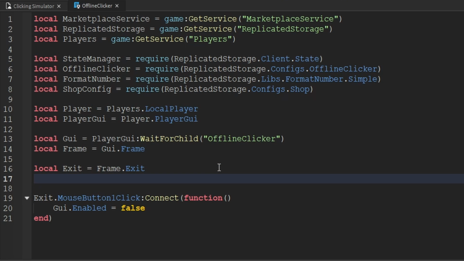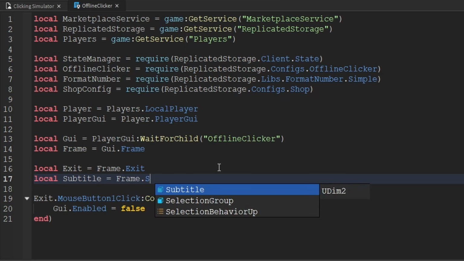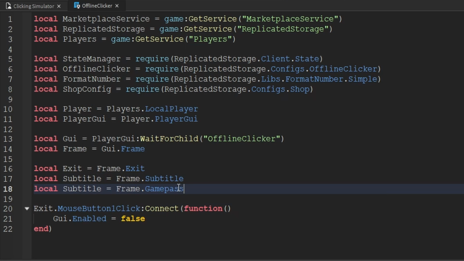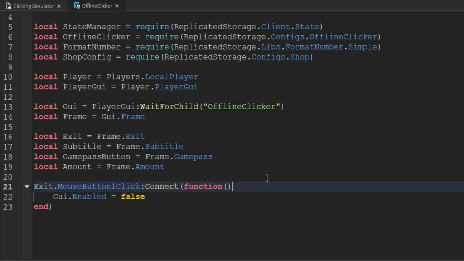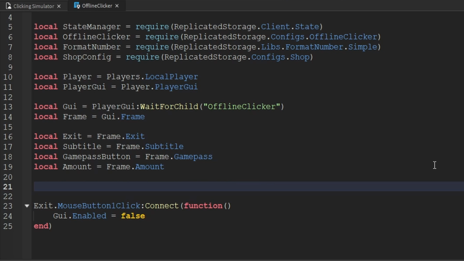But after our exit variable, we're going to go ahead and create a few more. The first variable that we're going to create is for the subtitle. So we're going to say frame.subtitle. We'll then create a variable for the Gamepass button, and I'm going to name this variable Gamepass button. And then finally, we want to create a variable for the amount text label. So we'll just call that amount. And cool, now that we've done that, we've pretty much created all the variables that we'll need. In addition to that, we already have the exit button scripted, so we can even skip over that. Now, the first thing that we want to do is script if the GUI should be visible or not.